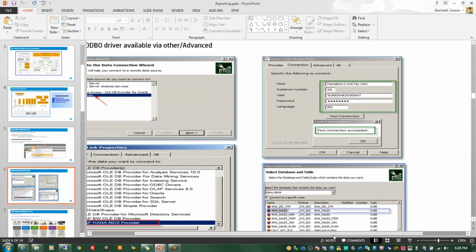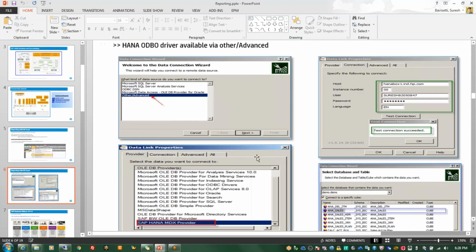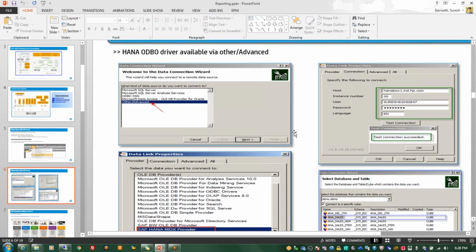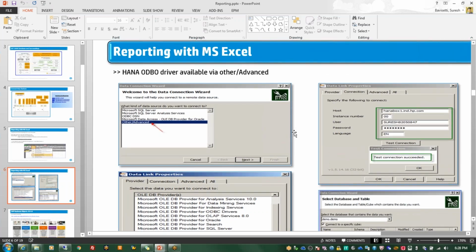So again, the issue of permissions will come: which server or which schema you can connect to and which schema you cannot. The issue of permissions will play in the picture, like if we are trying to connect to one schema. Yes. Here, this is the procedure to connect the Excel sheet.